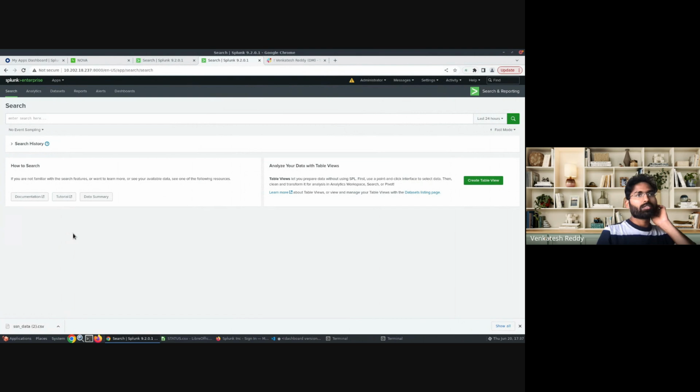Okay, so here first let me talk about how to create a data model. When you go to Settings and then Data Models, this page will open. Then here you can create a new data model, and we can give it a name like Testing data model. We can give whatever name you want, but make sure it is unique.